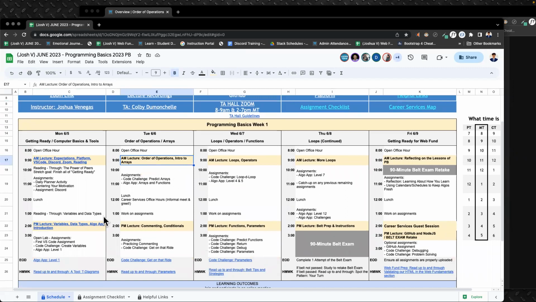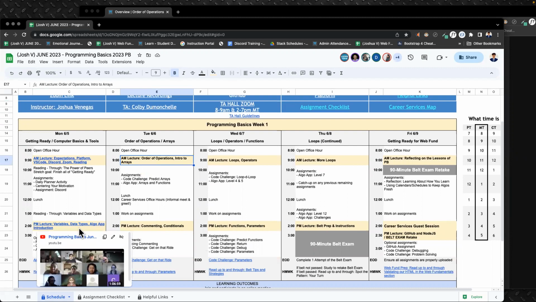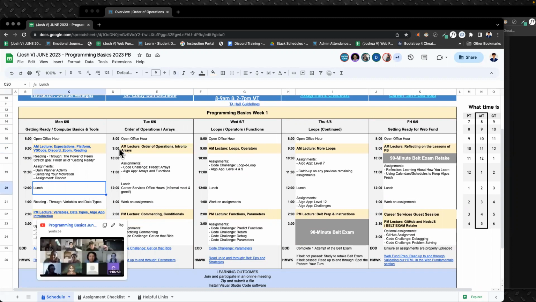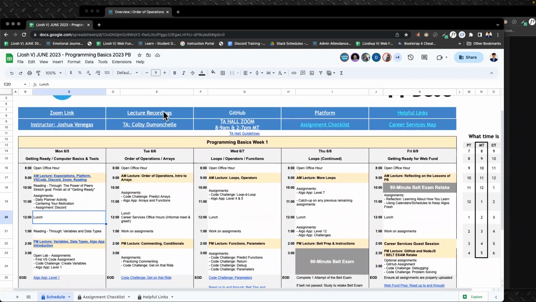Now, yesterday we went over variables, data types, and we went over the Algo app. The lecture for that recording is, as you can see, if you hover over it, you can watch the video for that recording there. It's on YouTube, or you can go to this section here that says lecture recordings, the top left, and there's the playlist for us to see.